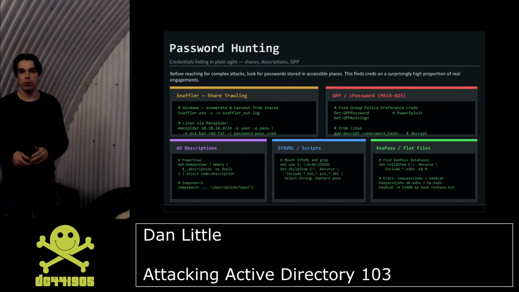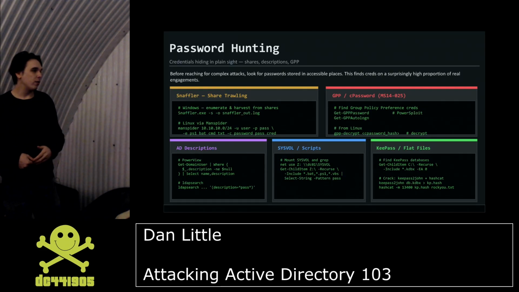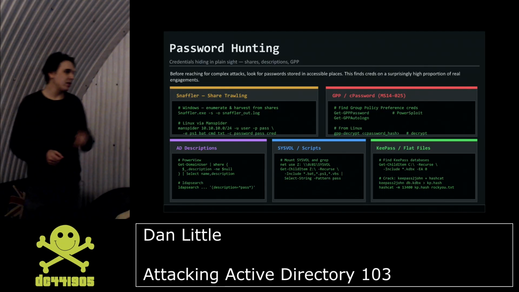Sometimes admins will create an account for a service they've spun up or forgotten about, and they'll leave the password actually in the group policy description of it. Again, that leads into AD descriptions. So you can find that with PowerView: does that description give me any inkling of that password? Sometimes it does. Admins can be lazy.